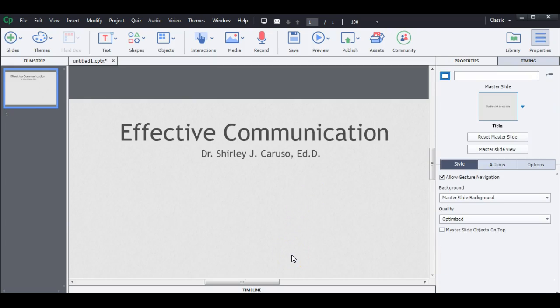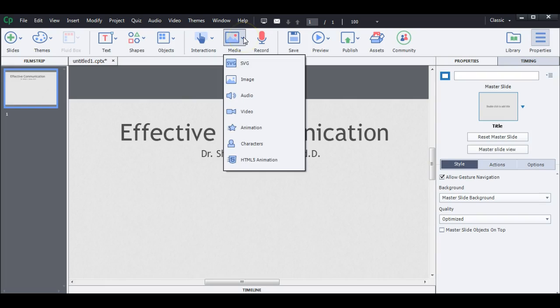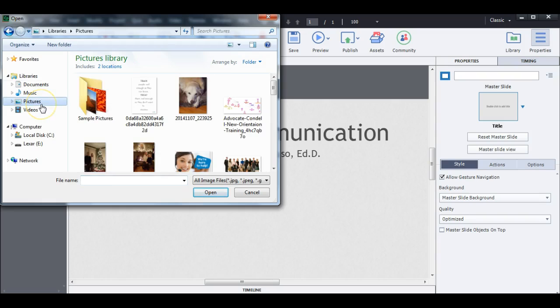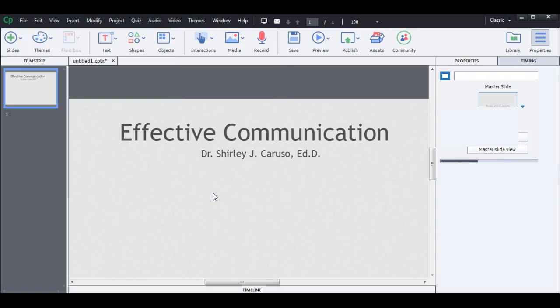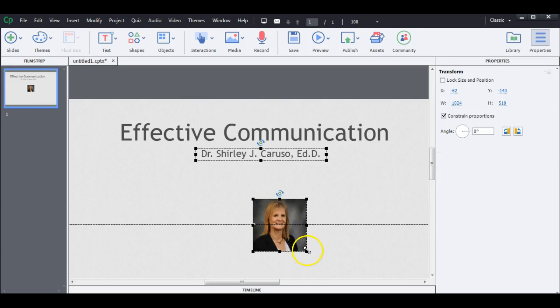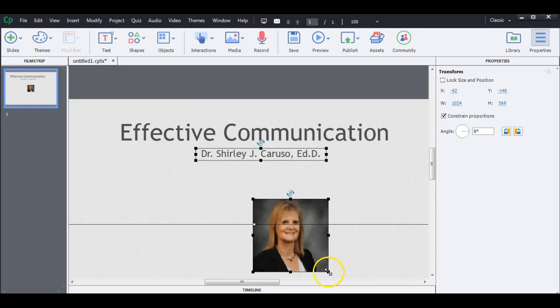And the next thing that I want to do is to add a picture of myself as narrator. So for this, I'm going to go to Media, and I'm going to add an image. And I already have an image that is saved on my flash drive. So I'm going to search for that. And there it is. And again, you can pick it up and resize it as you see fit.